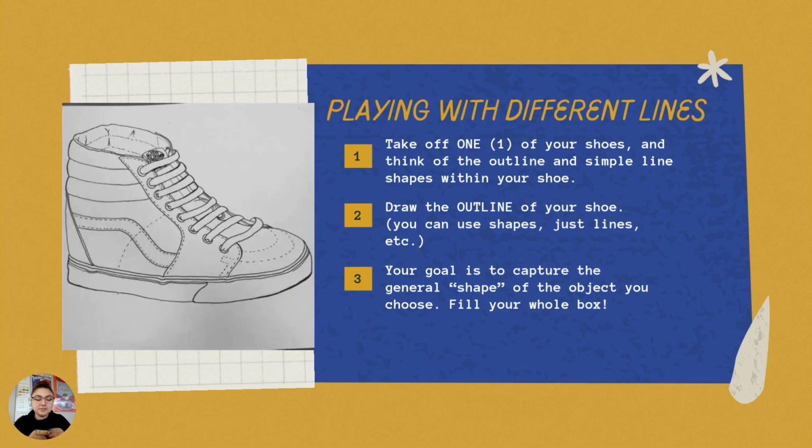So like you can see in this picture that I have on the slide already, there's no detail. There's no crazy thing. It's literally just lines. And it's all different lines formed in different shapes and shows different textures without being anything but a line. So your goal is to draw the outline of your shoe. You can use shapes, lines, that kind of stuff. But your goal is just to capture the general shape of your shoe.